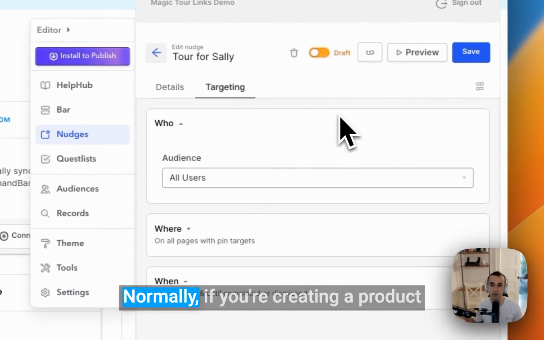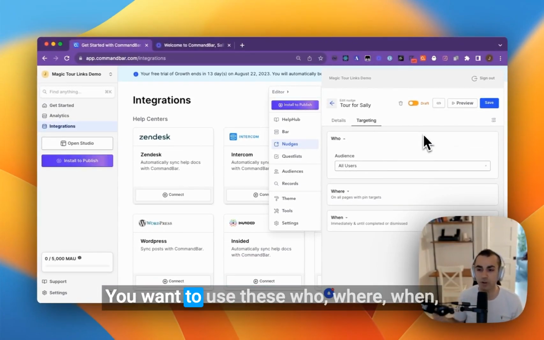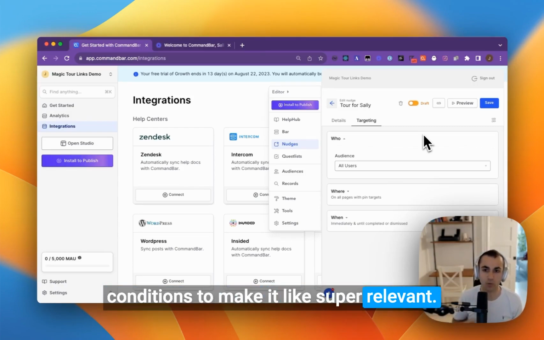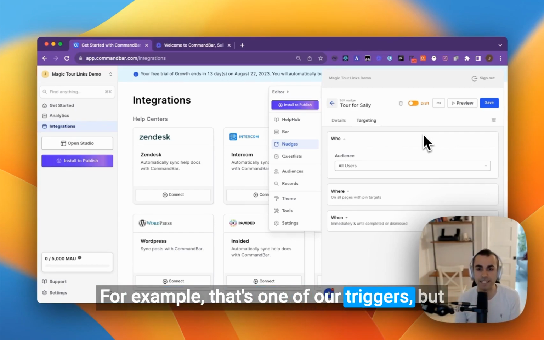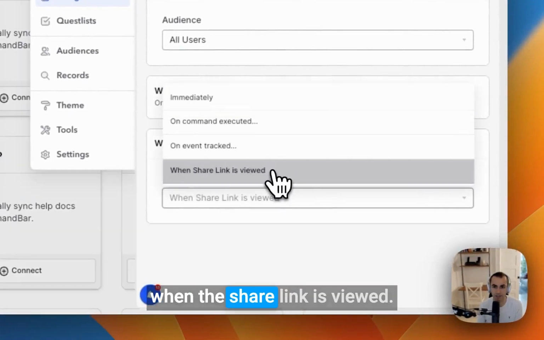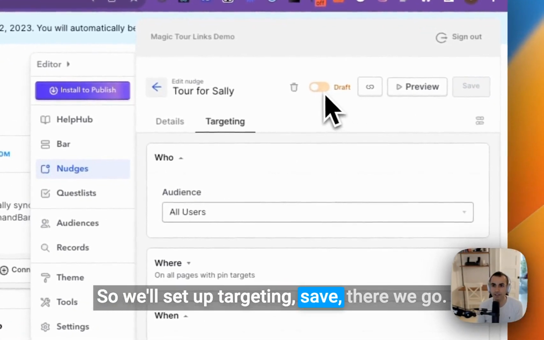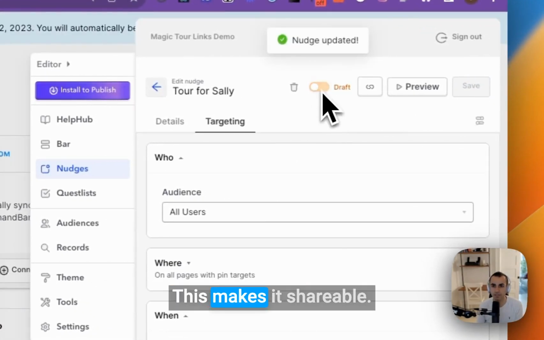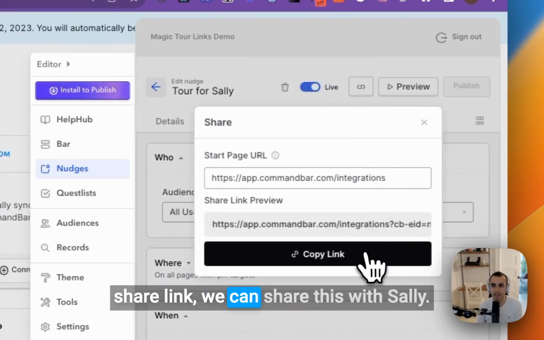So targeting, normally if you're creating a product tour that's going to show up without the user explicitly triggering it, you want to use these who, where, when conditions to make it super relevant, make sure we're only showing it to users who could benefit. Maybe we're only going to show this tour to users who seem particularly confused, for example. That's one of our triggers. But in this case, we're just going to make it so this tour only triggers when the share link is viewed. So we'll set up targeting, save. Here we go, publish. This makes it shareable. And then now if we just click copy share link, we can share this with Sally.